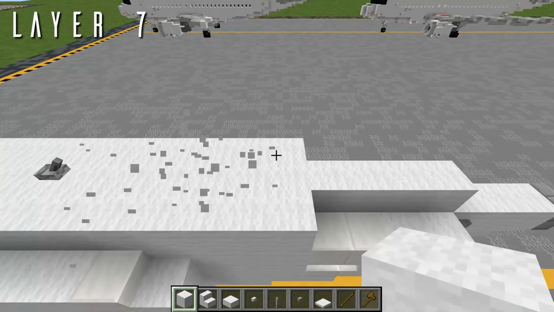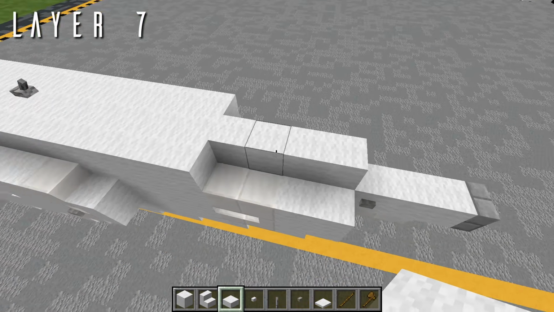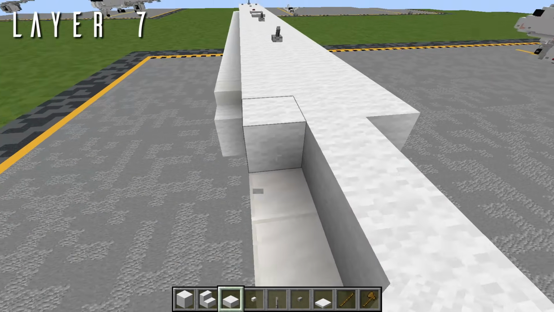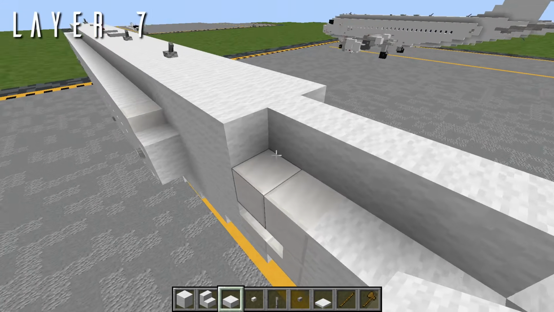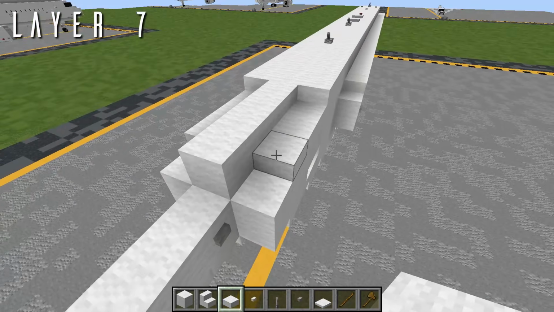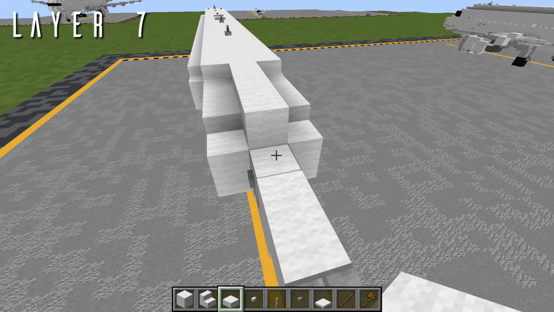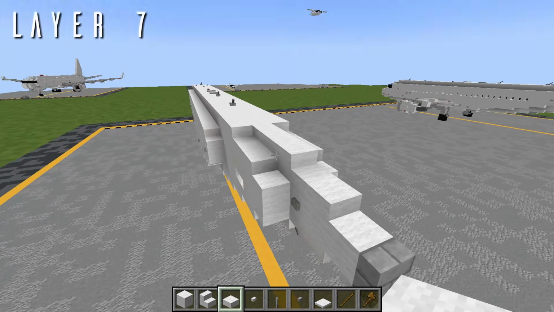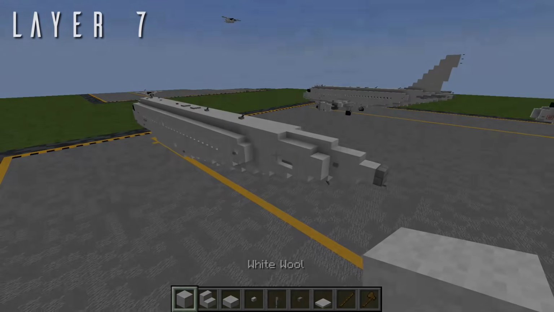So, once we have that, the last thing to do for this layer here is to finish off this tail cone layering. So behind both of these outer rows of wool right here, we'll place 3 wool half slabs on the bottom half going back. 1, 2, and 3. And 1, 2, and 3. And in the center block right here, we have 2 wool half slabs going back. 1 and 2. And with that, that is everything for the fuselage.